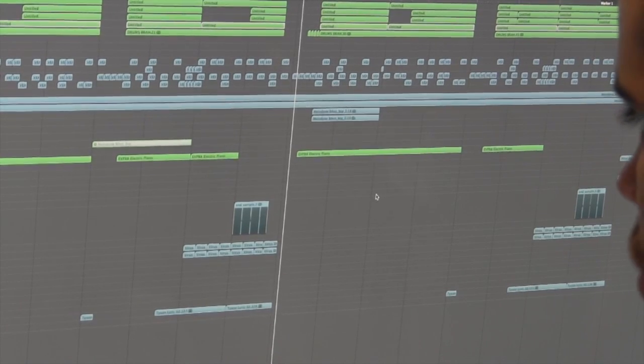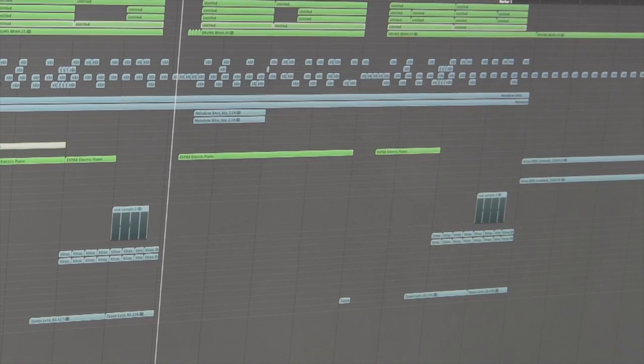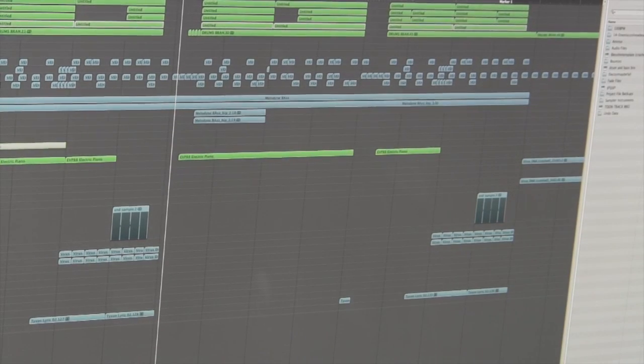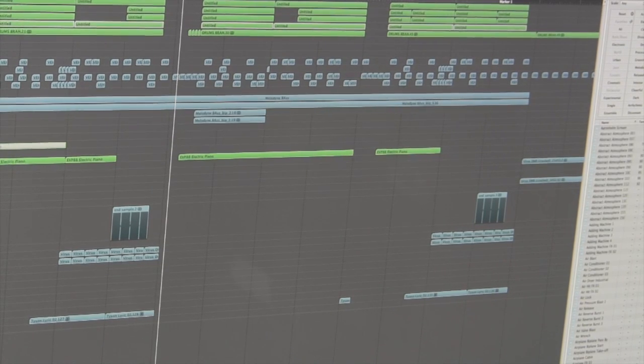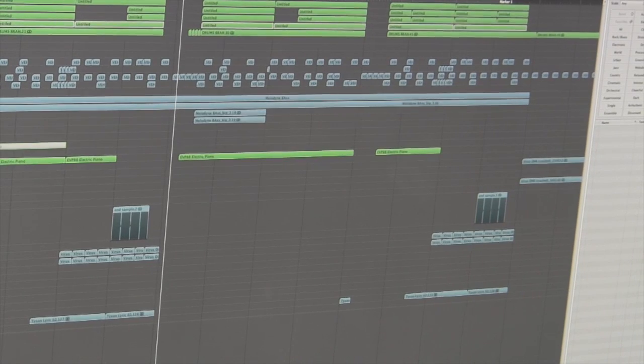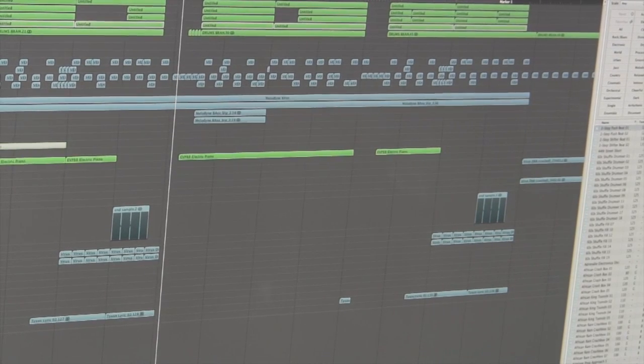I'm thinking like a shh or a hush. Logic has about a billion samples for effects they use in movies and stuff. So you can put in hush or shh and see if anything pops up. Not this loop crap. Alright, I guess.